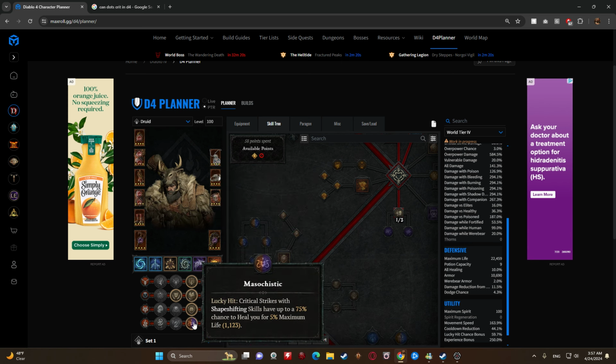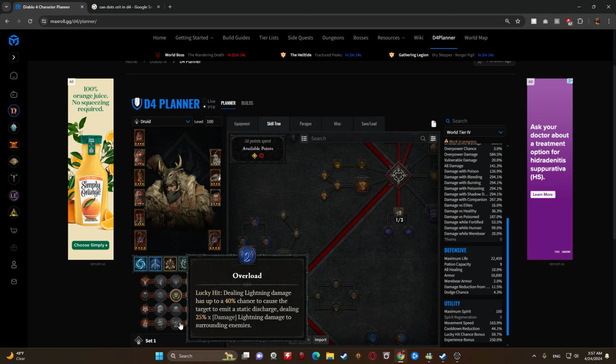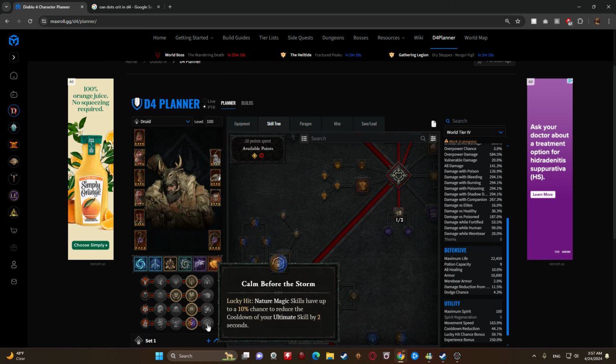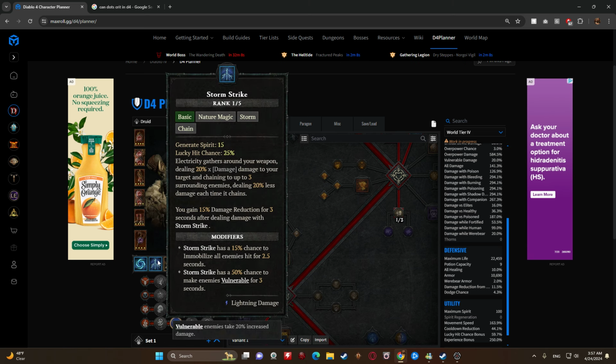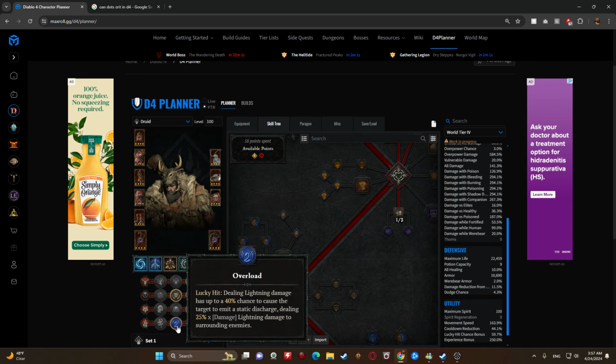You don't have any shape-shifting skills that are going to critically strike. You don't have any nature magic skills that are going to reduce an ultimate, because you're not even running an ultimate. I guess this here, you could do this just because you do have storm strike on the bar, but purely for the damage reduction buff. But that's really it.